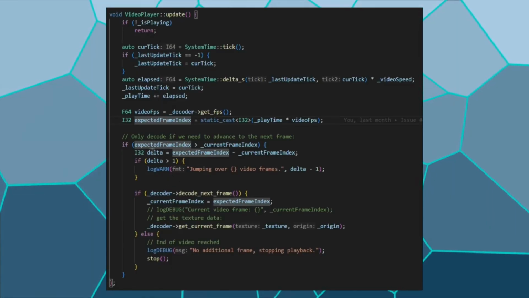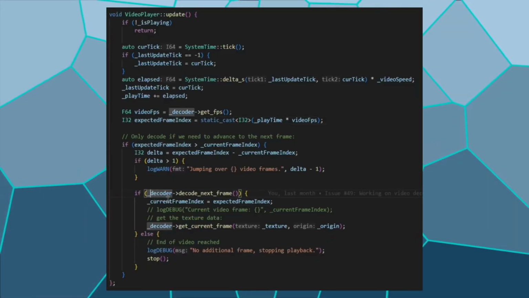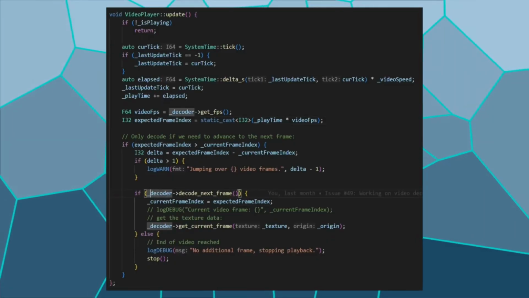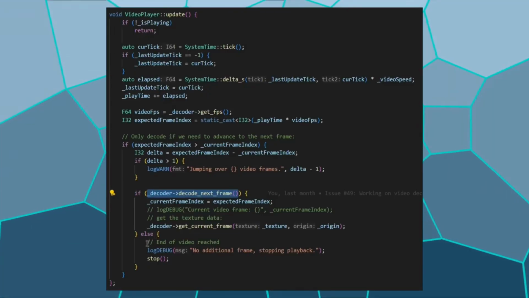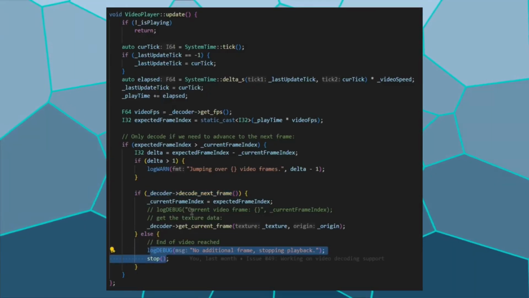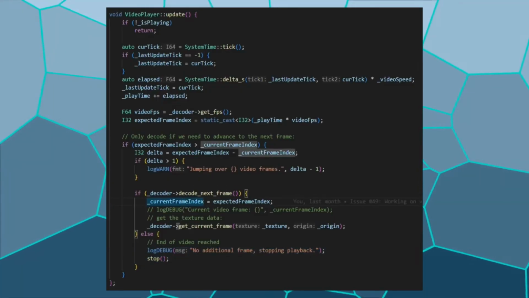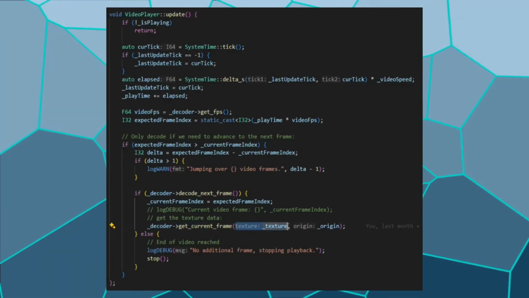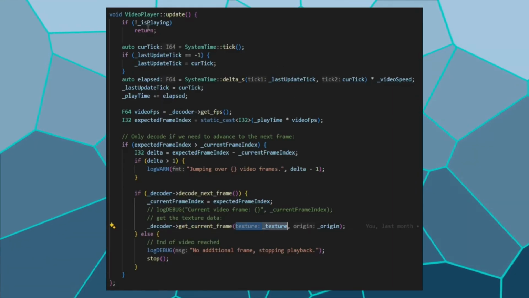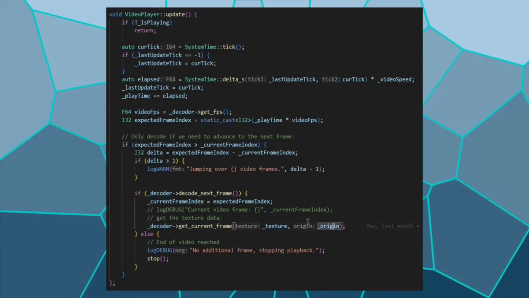And if it's the case, then we're going to call this decoder decode next frame, which may fail if there's no frame anymore. In this case, we stop the playback, and otherwise we need to copy the data from the decoded frame into the target texture that we specified for this video player at the given location.